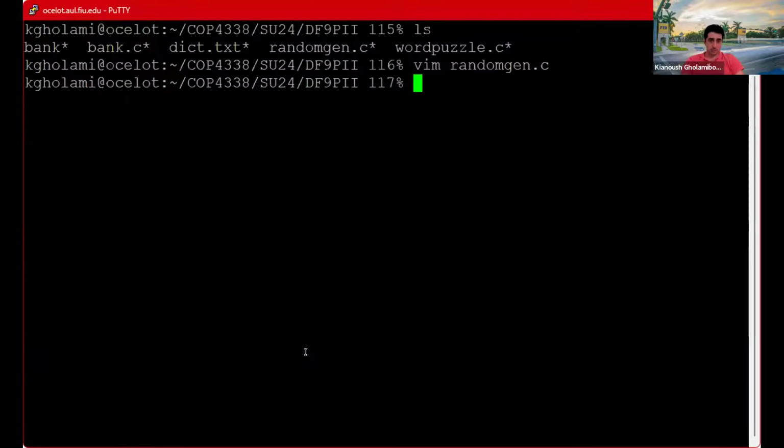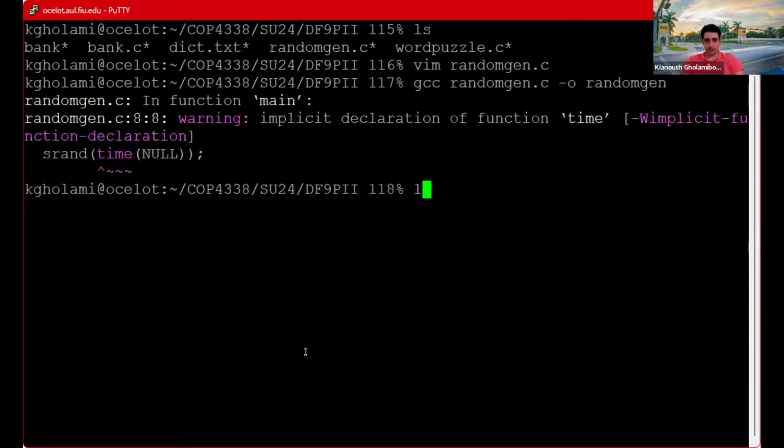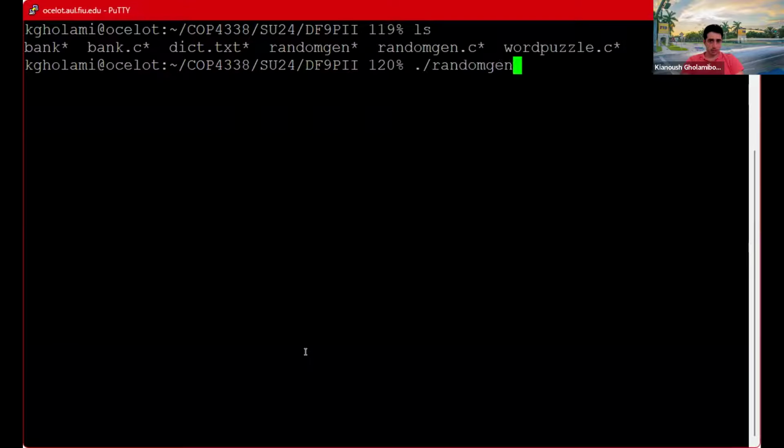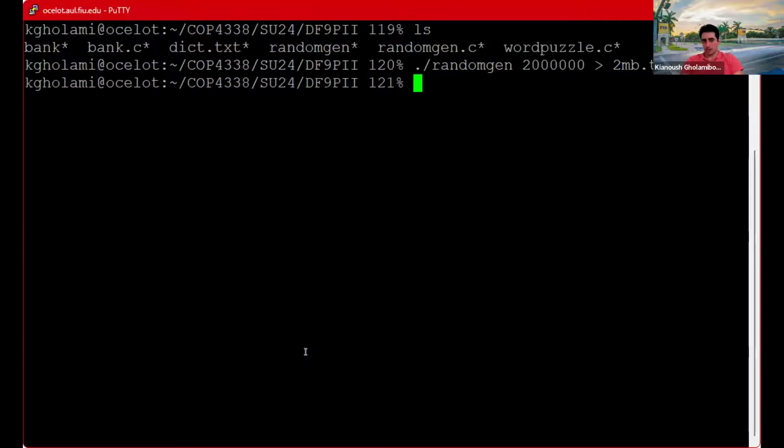So it's that simple. Let's compile with GCC the random gen.c -o, I'm going to call it random gen, and then ls. And then I will say random gen a million. Actually, we said 2 million, right? Yes. 1, 2, 3. And let's store this into 2mb.txt. And for those of you who don't remember this notation, that's a redirecting of standard output into a file.